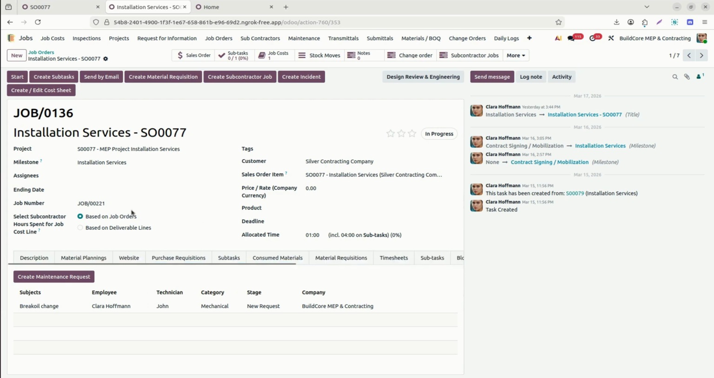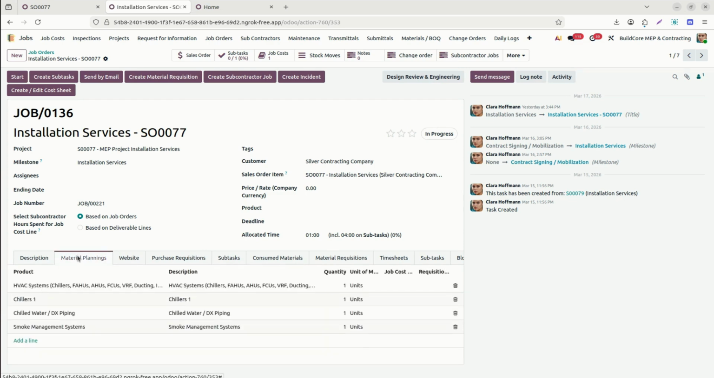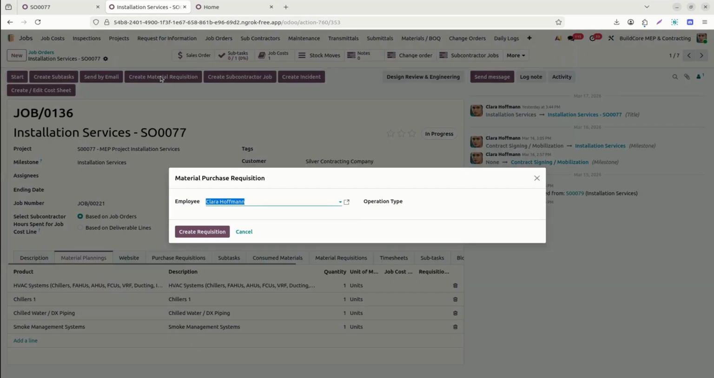We will start working on the project. We'll raise the request for the material requisitions. From the material planning, whatever material is mentioned over here, I can create the material requisitions request. From here, when I click, it is asking the responsible employee and operation type. You can create a new request or use an existing requisition request. You can merge under the existing requisition request. So better we will create the new requisitions.